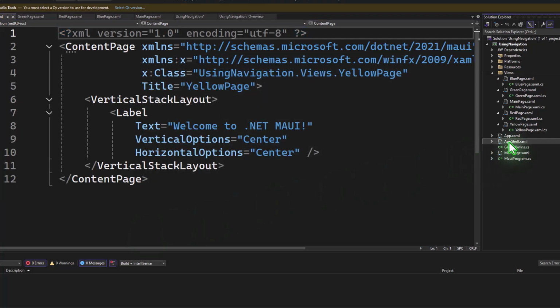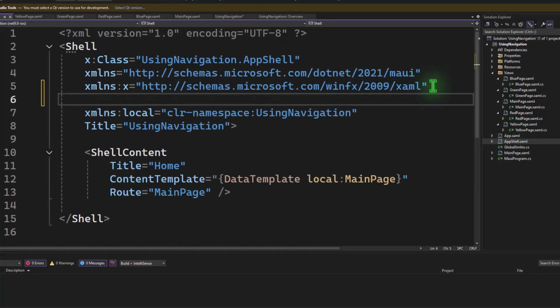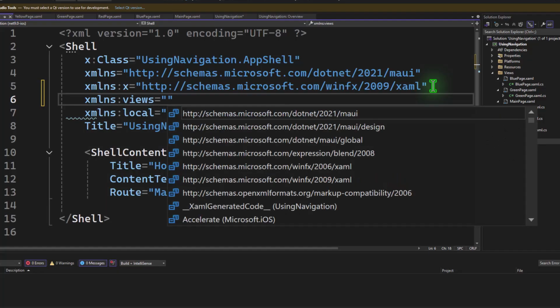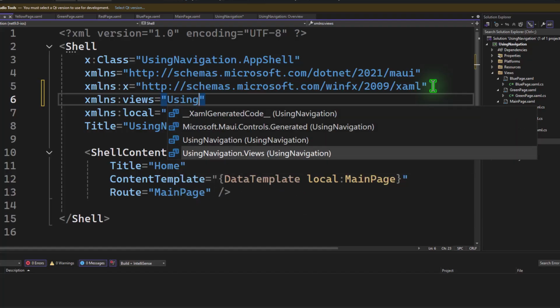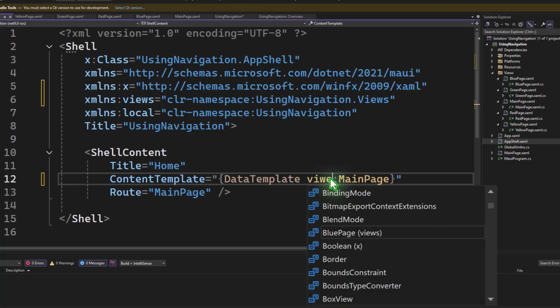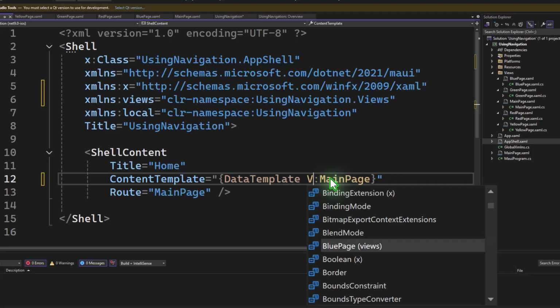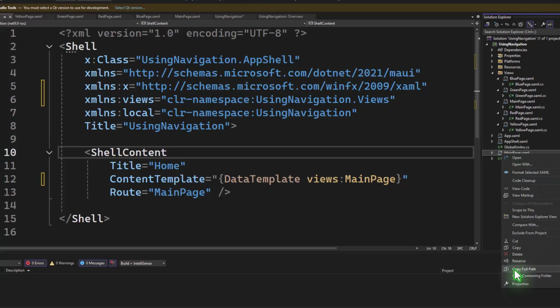We're going to go to our app shell. We need to add a namespace for our views, xmlns. Call this views equals, and in this case we're using navigation, so if we start typing using, it's going to bring up our options that contain using, and we can pick the views. Once we have that done, we can change this to be views. That's going to essentially reference our main page and our views, and then we can go ahead and get rid of the main page down here. Just go ahead and delete that.